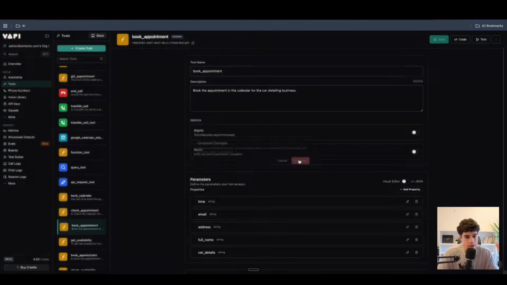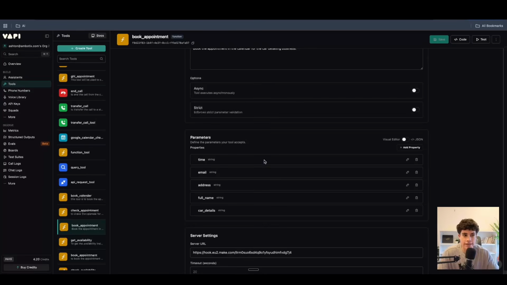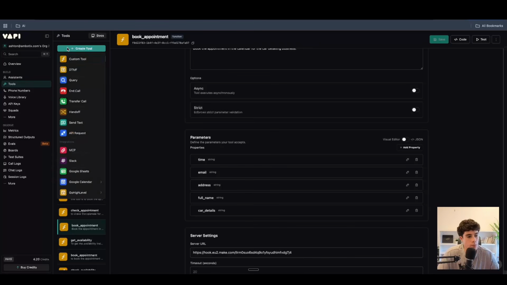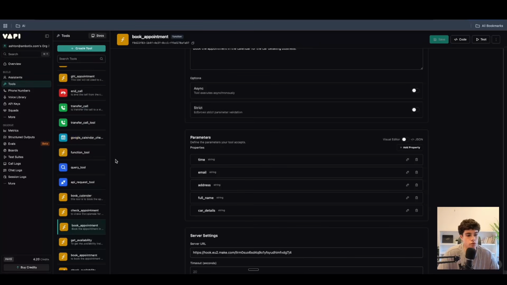Then we have a book appointment function, same thing, but it's just for booking appointments. So you can see we're collecting the details we need to book an appointment, which is going to be the time, the email, the address, and the full name as well. So that covers our complete tool section right here. We covered all the tools, and we also covered how they work as well.